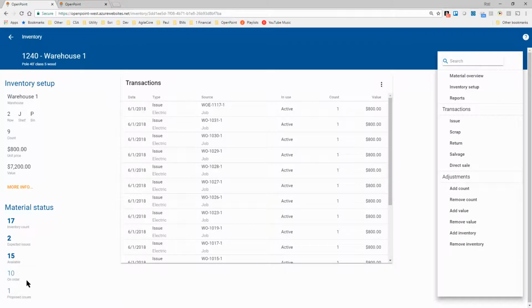Right below that, we have the on order, and that quantity is going to be on any purchase orders that are in the system where the pole has been ordered but not yet received into the inventory system yet.